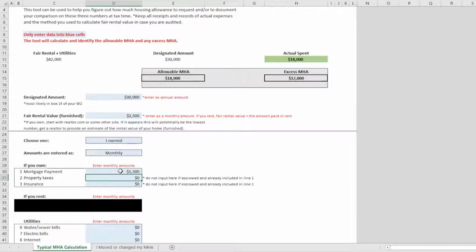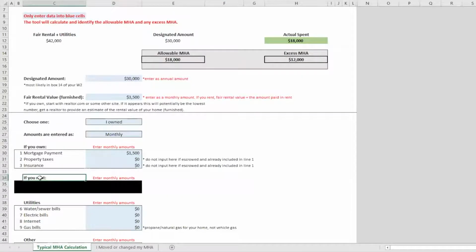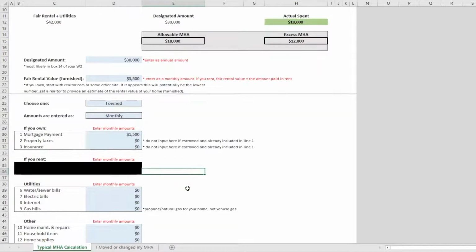Property taxes and insurance, we're going to say that those are escrowed, which just means that that's already included in your monthly mortgage payment and your bank handles paying your insurance and your property taxes for you. If that's the case, don't put anything in here. If not, you need to put in the amount that you pay for property taxes and insurance in that spot. The "if you rent" spot, because you chose that you own your home instead of rent, is going to black it out so you know not to put anything in there.